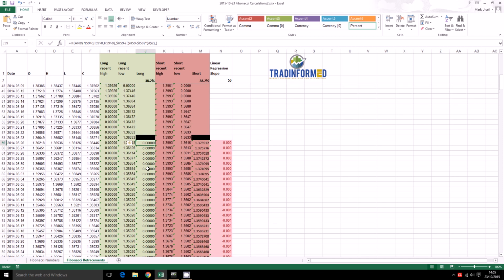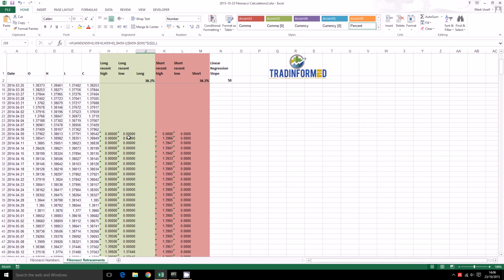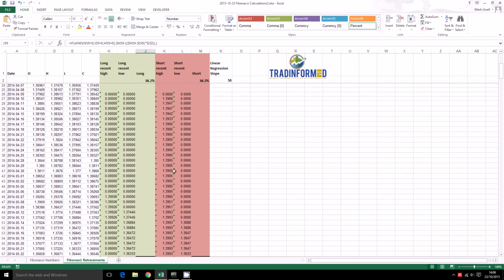So there we have it. This is quite straightforward. We could look at the example of the short ones, but they're exactly the same, but in reverse.